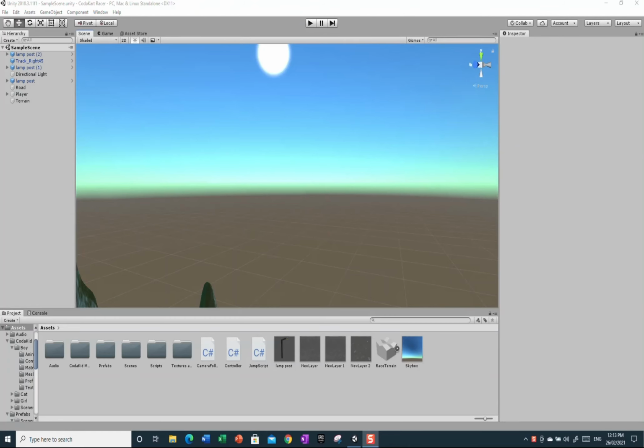I'm gonna be showing you guys how to put different assets in your game, like racing assets and stuff. We talked about it in the last video, so let's get into it. So I already opened up my Unity. You guys go ahead and do that right now.